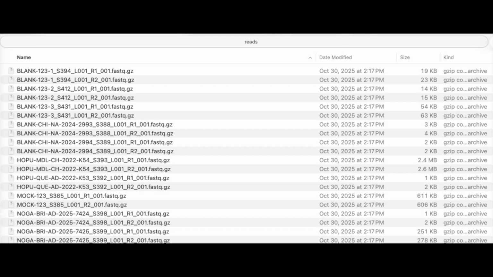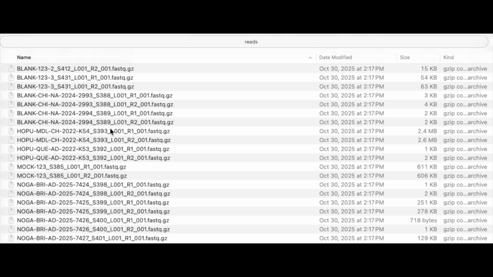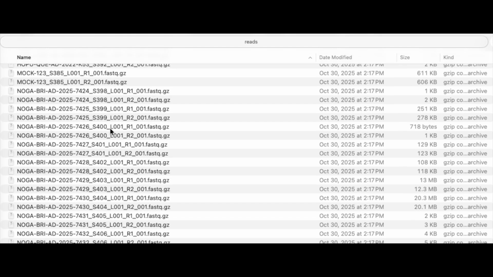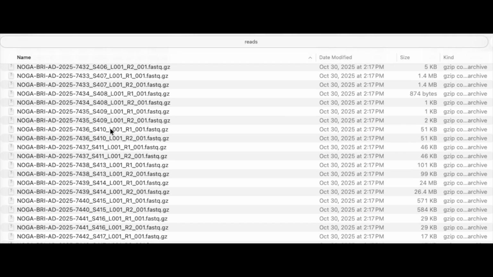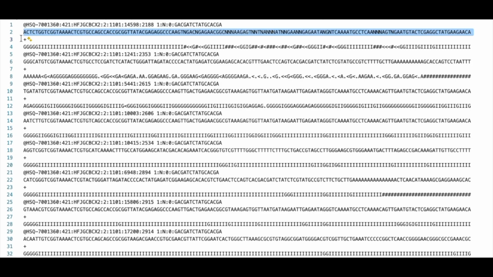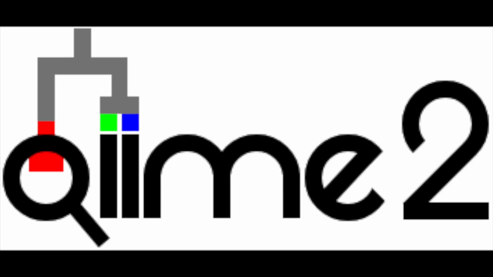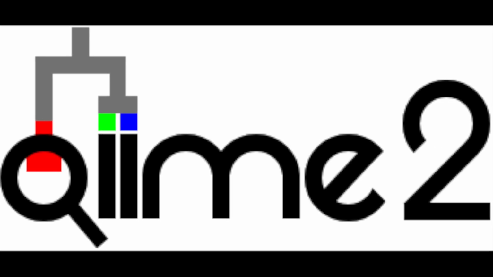Now I use 250 base pair paired-end sequencing, meaning we have a forward and reverse read for each sample that we submitted or each blank. So you can see here we've got all of our blanks, our mock community, all of our samples, in this case northern gannets, and these are in FASTQ format, meaning each file contains a number of sequences and their assigned quality scores. And I analyse all the sequences within QIIME 2.